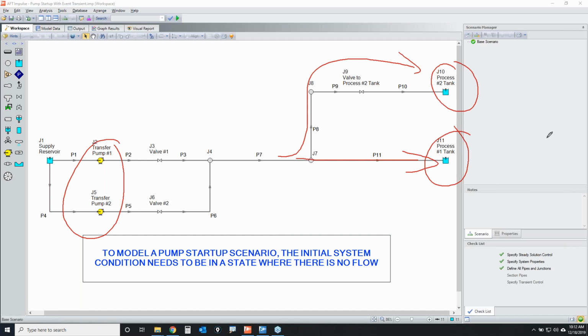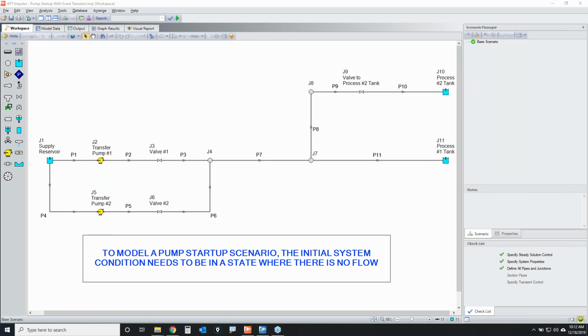Now, here's where I'm going to start talking about the various differences between what we mean by time transients and event transients. I'm going to simulate a pump startup for you. So my pump startup scenario is going to turn on the pumps, and I'm going to begin delivering flow through each of the flow paths.